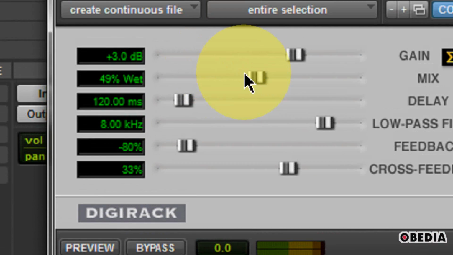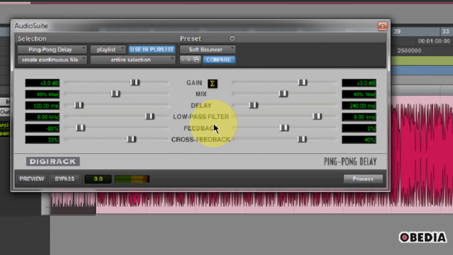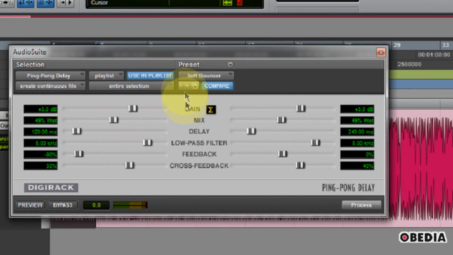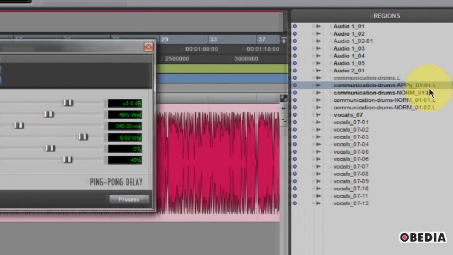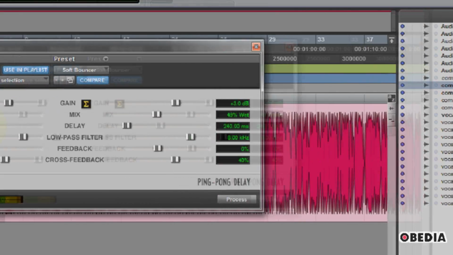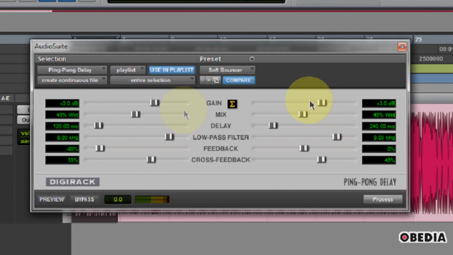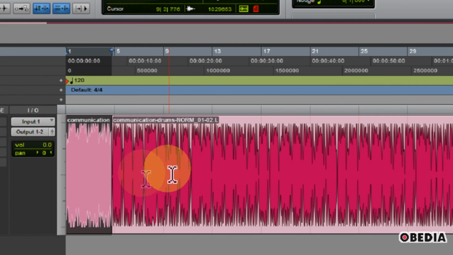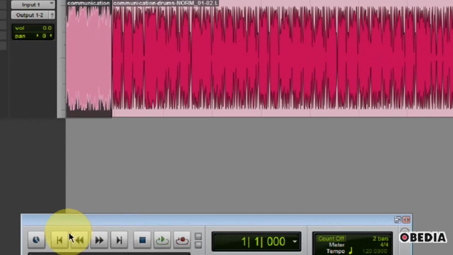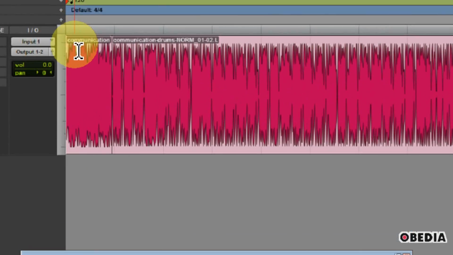So you can see how I can add this effect really quickly. So once I've found a sound that I like using one of these AudioSuite plugins, I just need to go ahead and click Process. When I do that, a new region is going to be created over here in my audio regions list. I can continue to process the audio, or I can just go ahead and close up the plugin. And now I can listen to the playback of my audio with my new effect which I've placed on it.